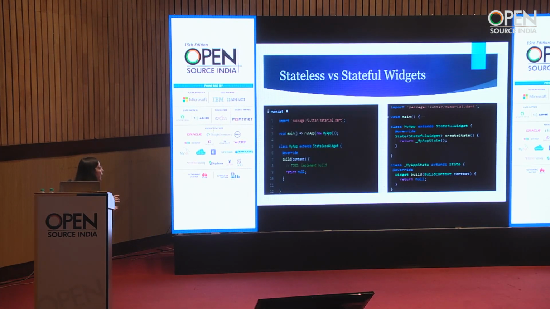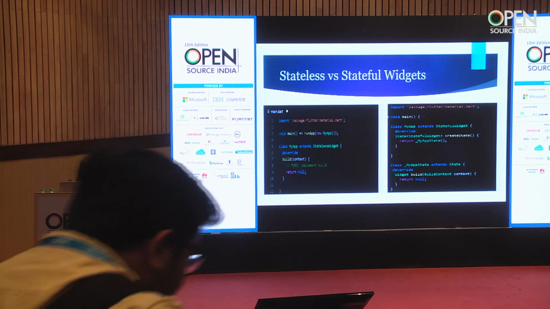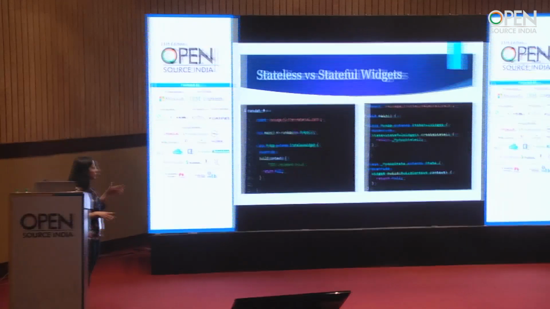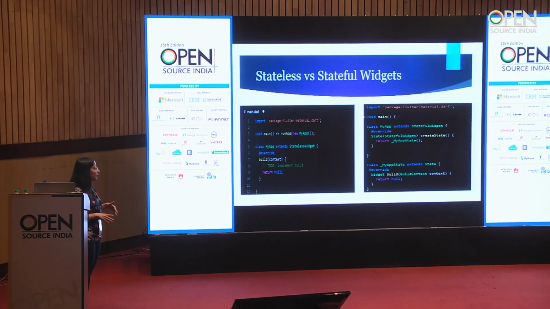On the right hand side you can see how a stateful widget is written, and on the left hand side a stateless widget. A stateless widget, as I explained before, is a class that extends StatelessWidget and has a build method which returns a widget. On the right hand side you can see the stateful widget. The class extends StatefulWidget, and it has a method known as createState which returns a State.